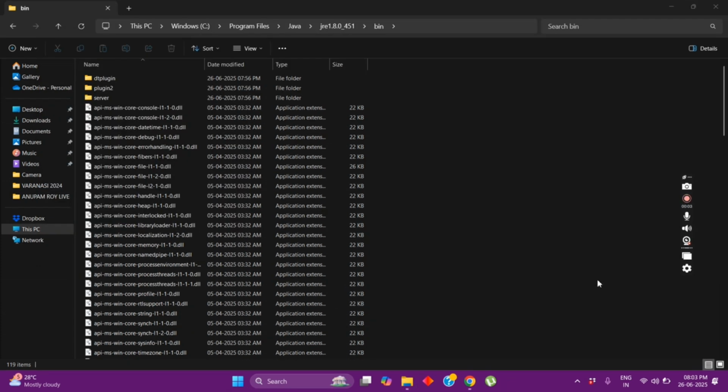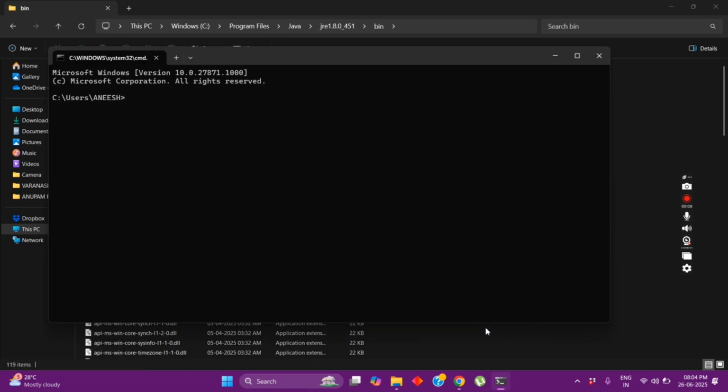Once both are done, we'll again launch our command prompt and type java space -version. This confirms that our Java is configured in our operating system.